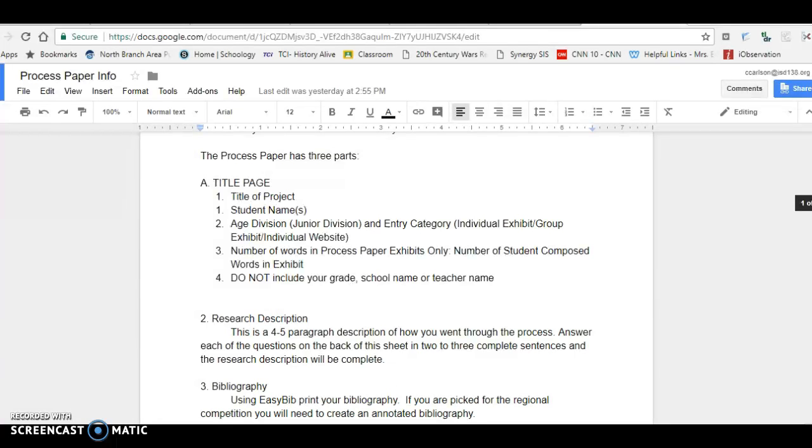The first part, part A, is your title page. So the very first page is the title page. And on your title page, it should have 4 things. I know I got the number 1 on here twice, but really the first thing it's going to have is the title of your project. What is the title of it? Then it has your name or names.